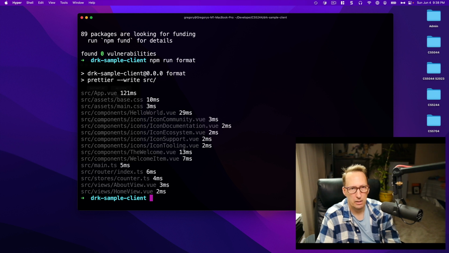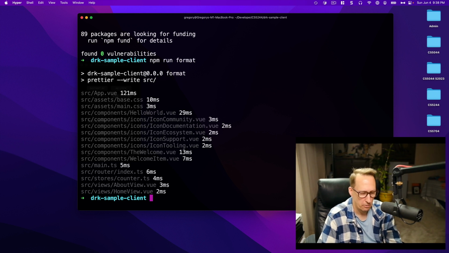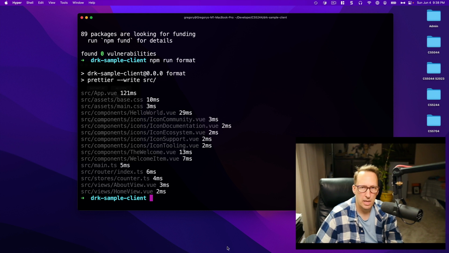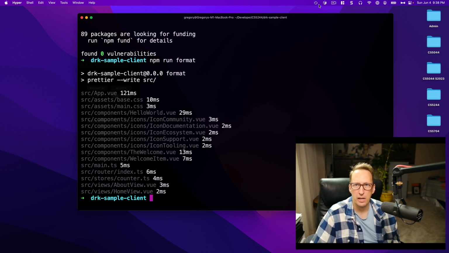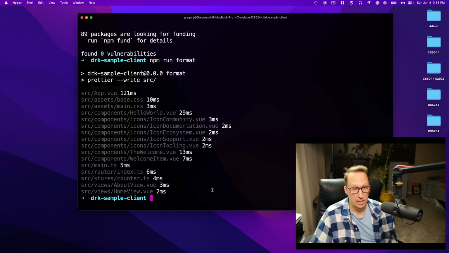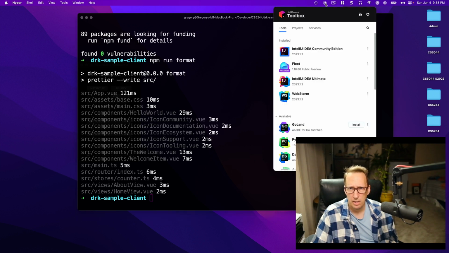And there we are. I could do npm run dev. I'm not going to do that right now. I'm going to set things up in IntelliJ. A lot of times, in the past, I've been using VS Code for my client side, and you're free to do that. But I want to start getting used to using IntelliJ, so I'm going to do that.